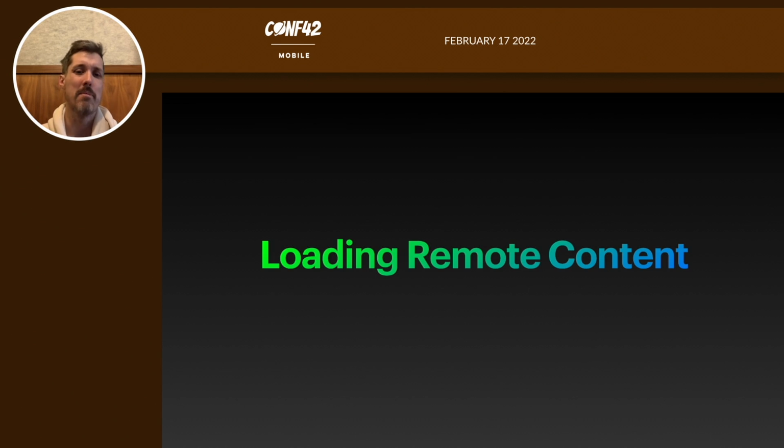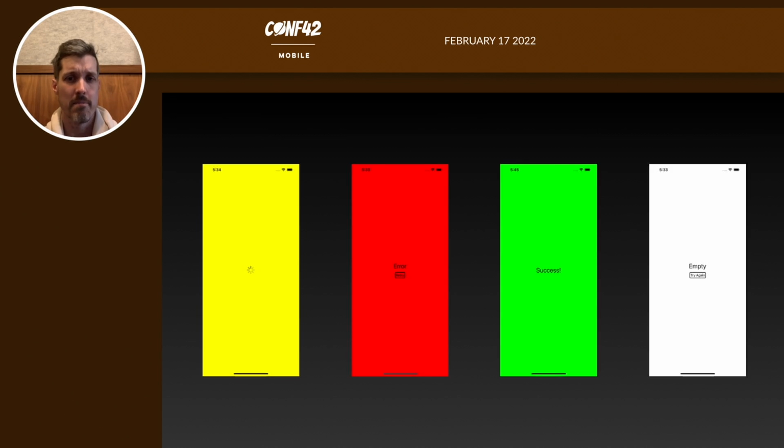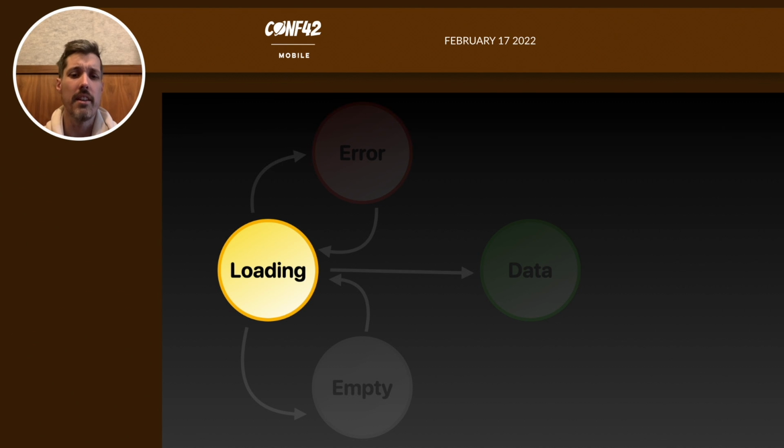You're here to build apps. Let's go through this exercise again with something a little more concrete. Loading remote content. Loading remote content is a great example of an implicit state machine that we have in our apps. In other words, we have code that acts like a state machine, but isn't formally defined that way. Let's see if we can break it down.